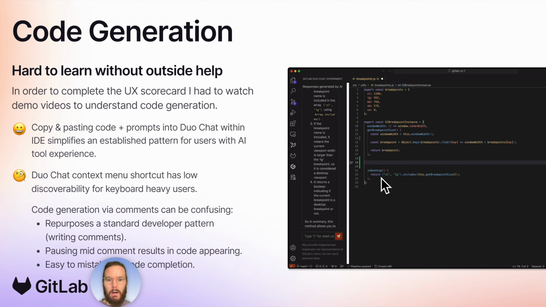Code generation was a lot more difficult for a new user. I had to watch some demo videos before I could understand how it worked. I was confusing code generation with code completion because writing comments is a standard part of a developer workflow, and it wasn't obvious that the comments were now acting as prompts. So it was easy to mistake it for code completion.